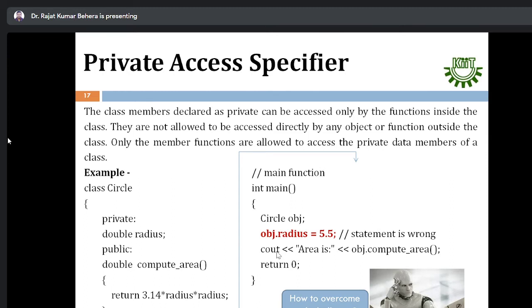The cout statement will work, because compute_area is a member function defined in the public access specifier. So this statement holds good, but the other one will never hold good. That means the compile time error will happen in that statement itself. Okay, is this code clear to everyone? Yes, sir. Then how do we overcome such a challenge?